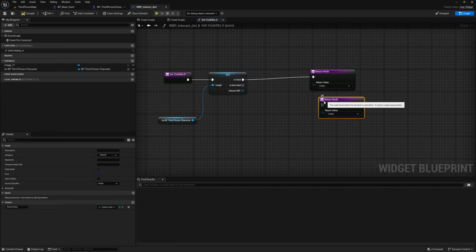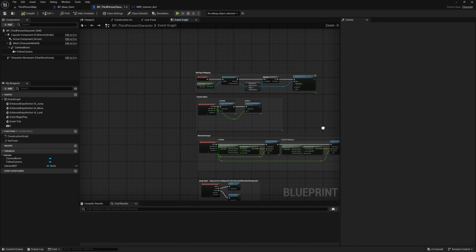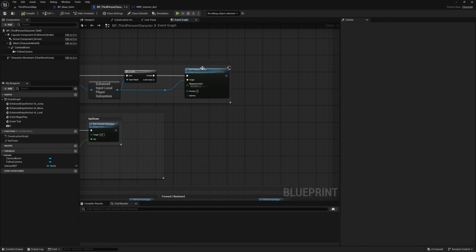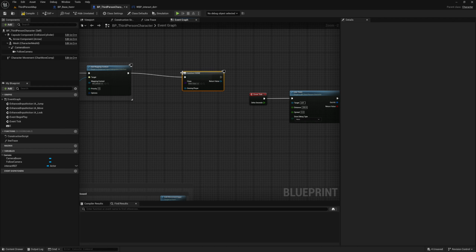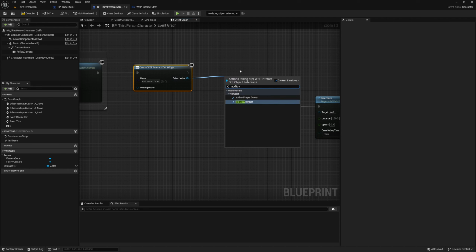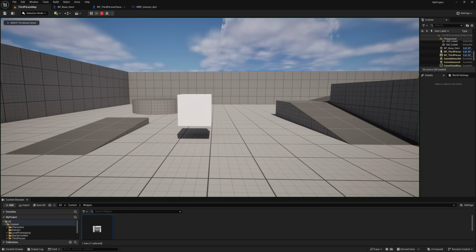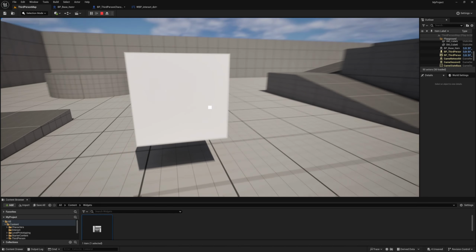Copy paste the return node. Connect that to is not valid. And set the return value to hidden. Head back to BP third person. And over here in the event begin play, drag off here and create a widget and select the interact widget, WBP interact dot, and then the return value. Let's add it to viewport. So now when we press play, walk up to an item, we get this interact dot.